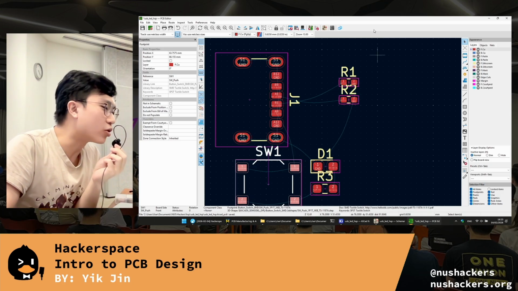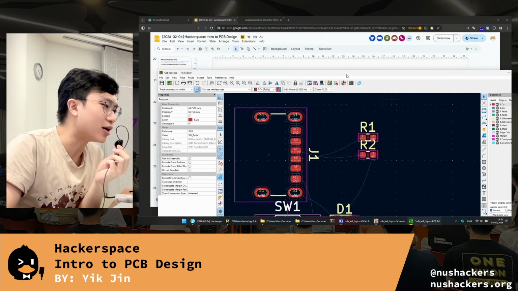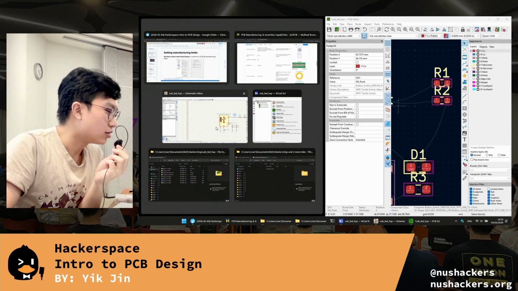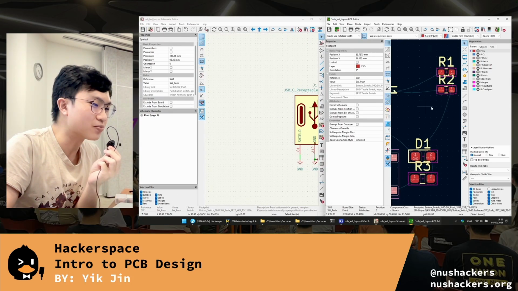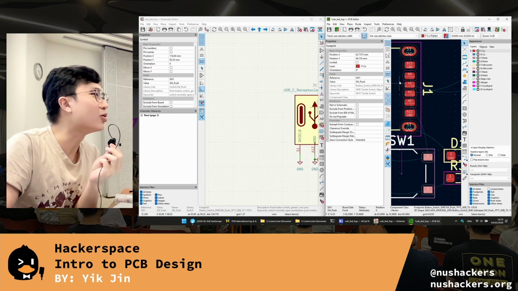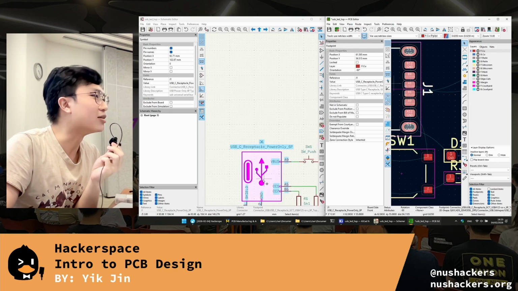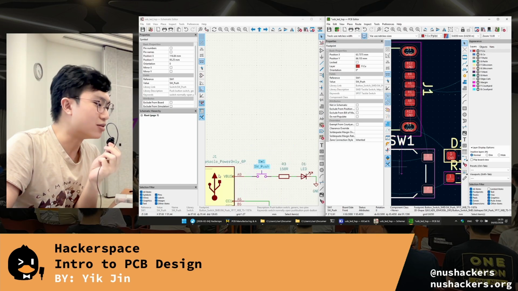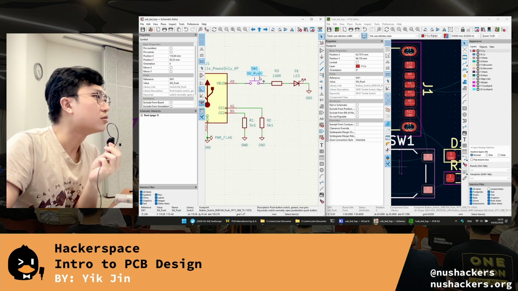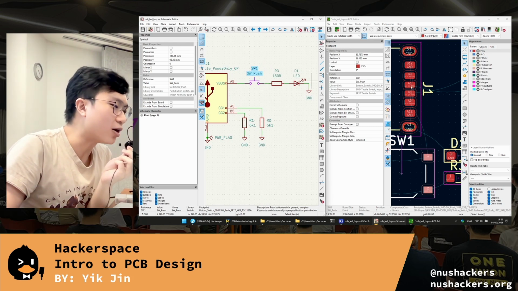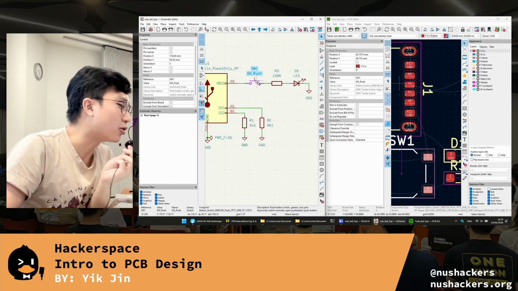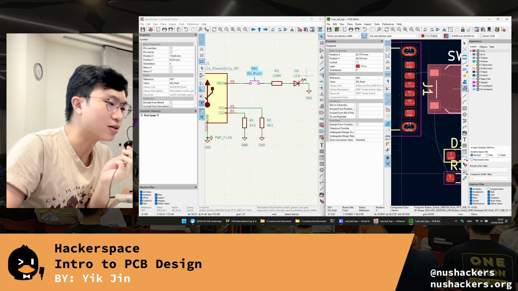One very pro tip is that if you have multiple screens, you click on any component, like this USB component, and it will highlight it in the schematic as well. You click on this, you can see it highlighted here. This is very useful because you can tell, okay, my USB must connect to a button, so I place the button next to the USB.